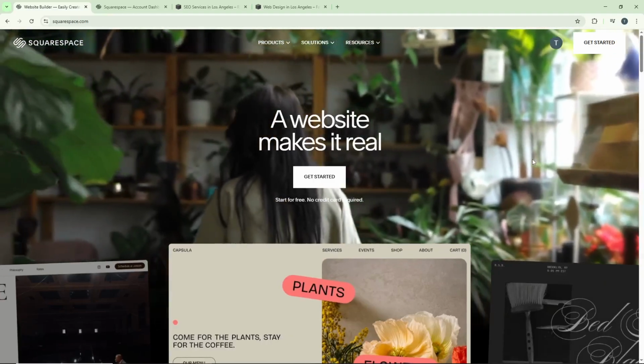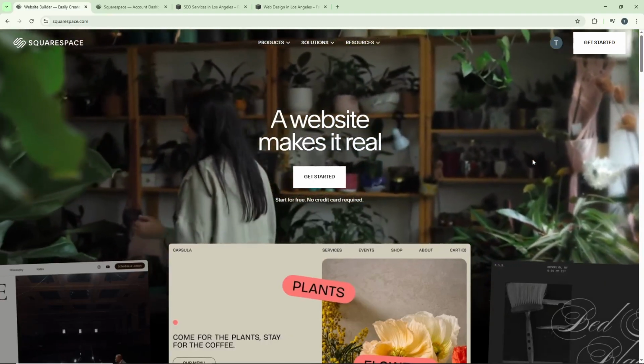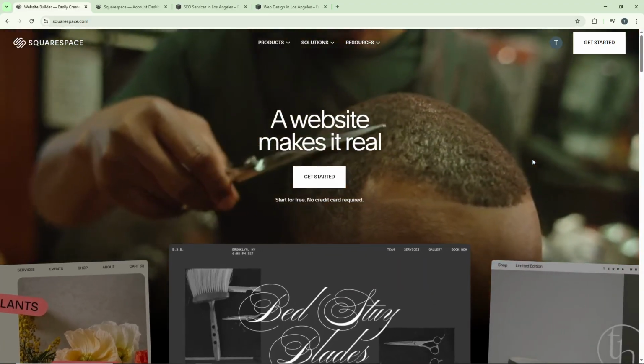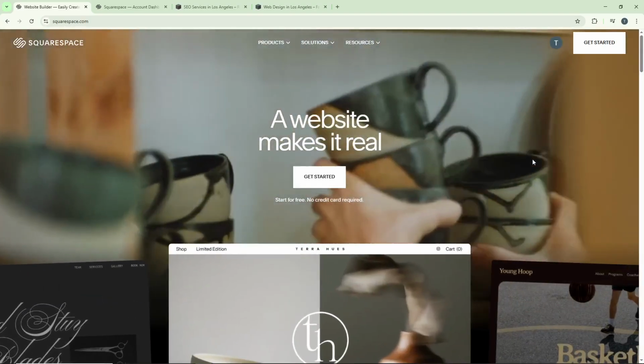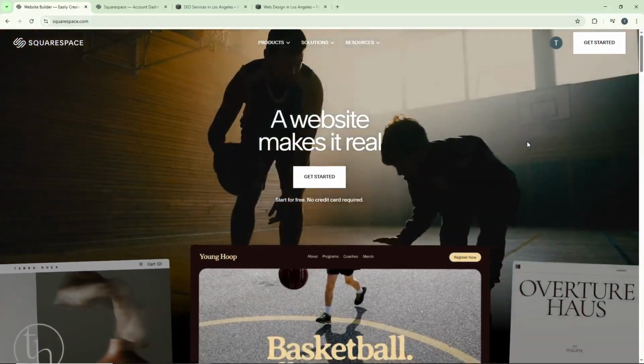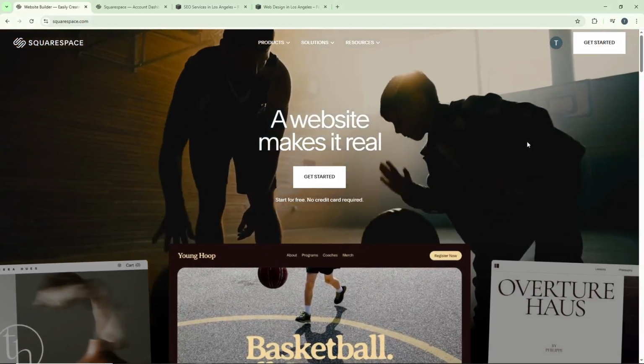Welcome back, everybody. Today, I'm going to teach you how to set up Squarespace form email notifications and change form storage. This is incredibly useful if you want to receive instant alerts when someone submits a form on your site, and also keep all your submissions organized in external tools like Google Drive, Zapier, or MailChimp.